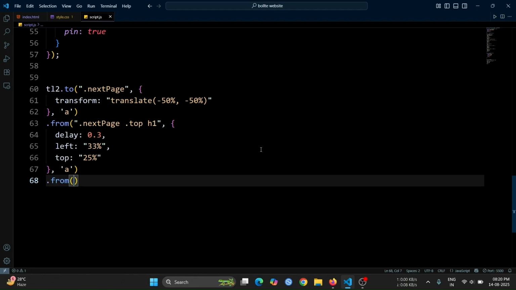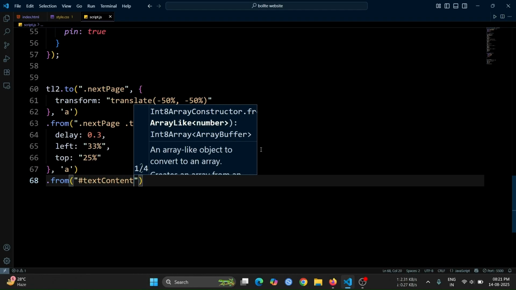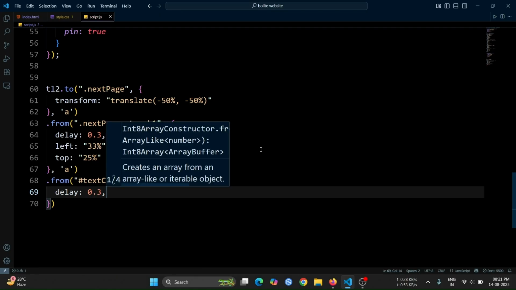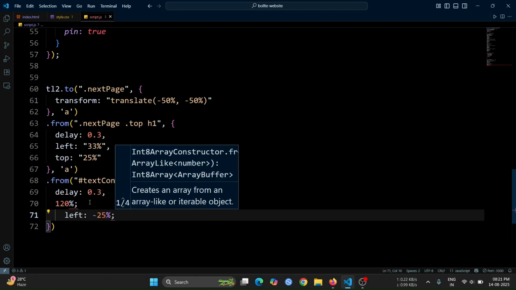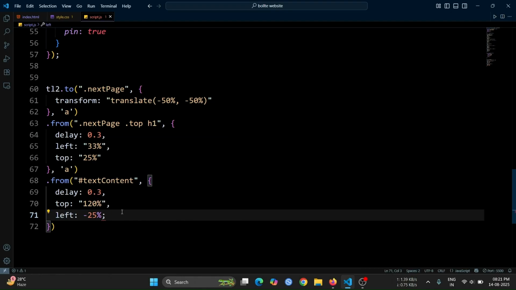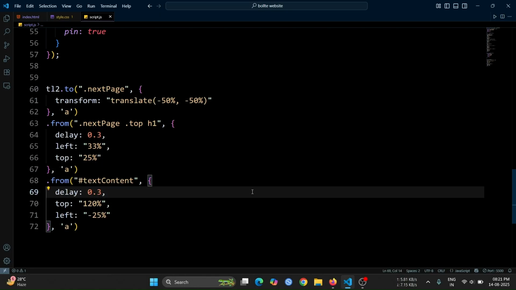Next, open your JavaScript file and create a new .from method. Inside it, select the hash text content element. Then, write an object, and inside that object, add delay 0.3 second. After that, paste the styles we previously calculated from the CSS, top 120% and left -25%. Lastly, don't forget to add the label A at the end of the .from method. This will ensure that the text content animation plays in perfect sync with the heading and other animations we already grouped under the same label.